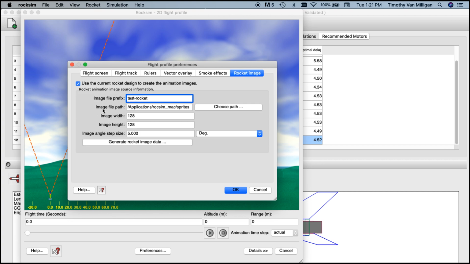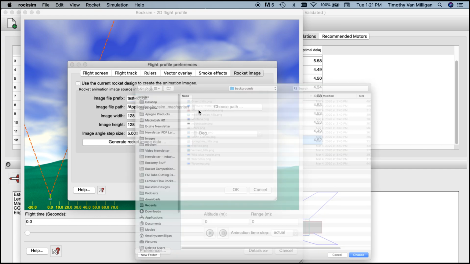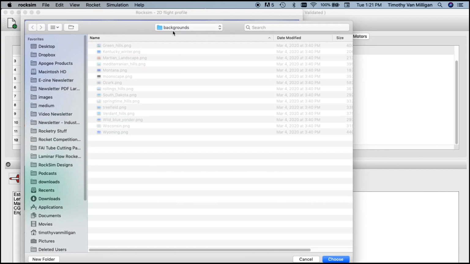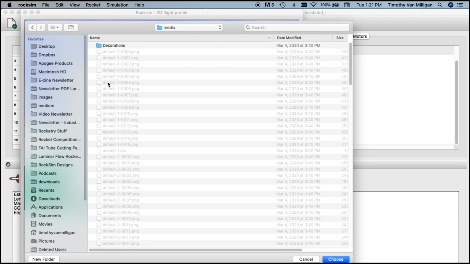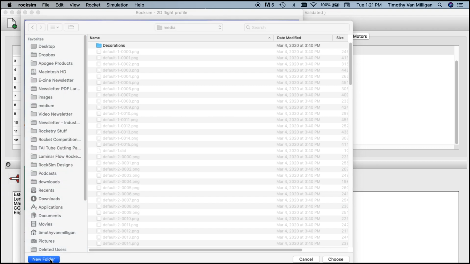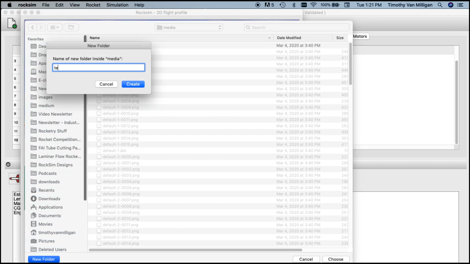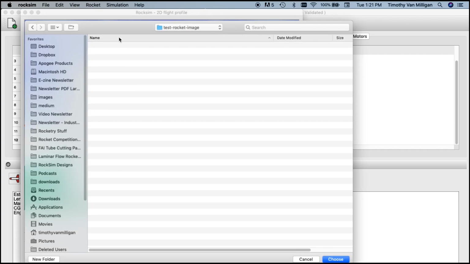And then we need to choose where these images are going to be stored. These are called sprites, these little images. If I click up here, I have to select where I want them stored. I'm going to put them in my media folder and create a new folder in here called my test rocket, so I can delete them later if I want. So I created a new folder and now they're going to be stored here.